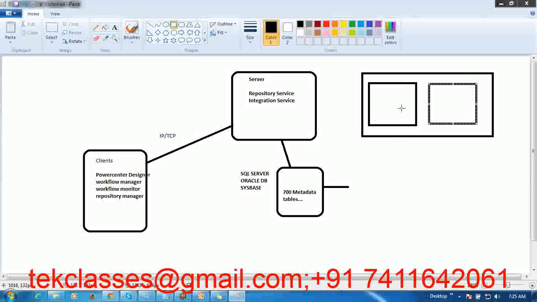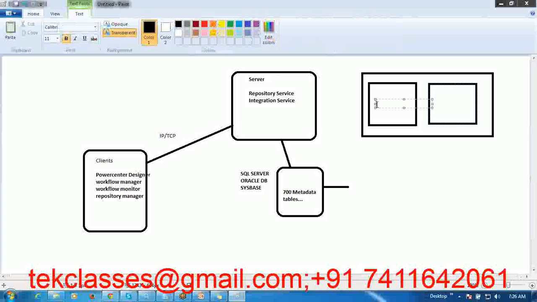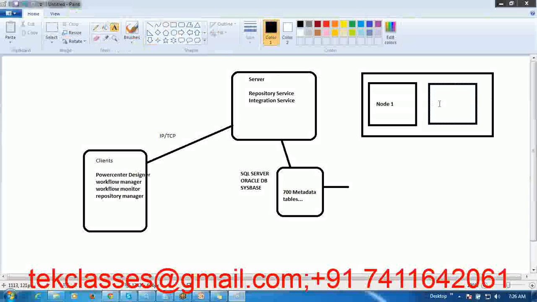Whenever you're in the real time, whenever you're installing Informatica, the server will be installed in multiple nodes. If one node goes down, when I say node, it is nothing but your CPU or the computer, the other node will serve the purpose. That is for high availability. So the domain is nothing but the group of services or the group of nodes.